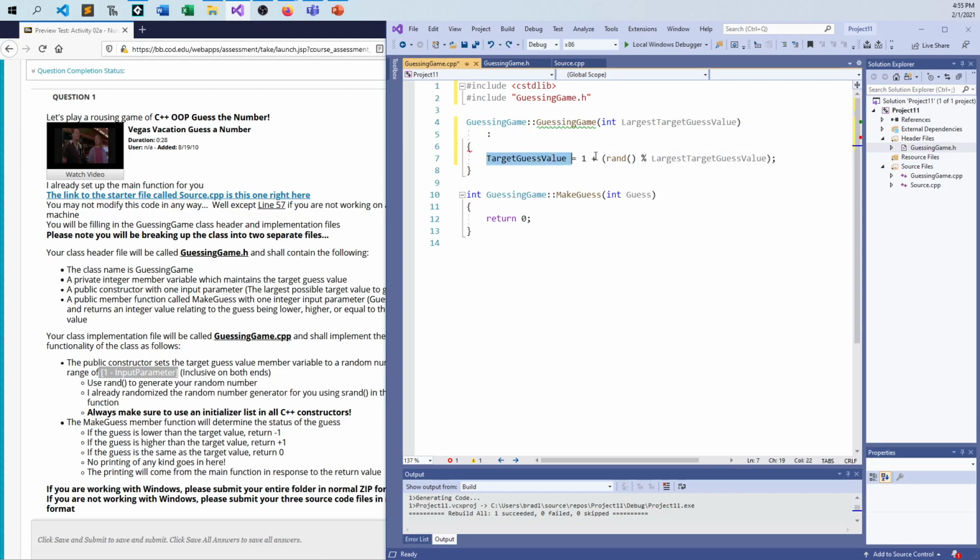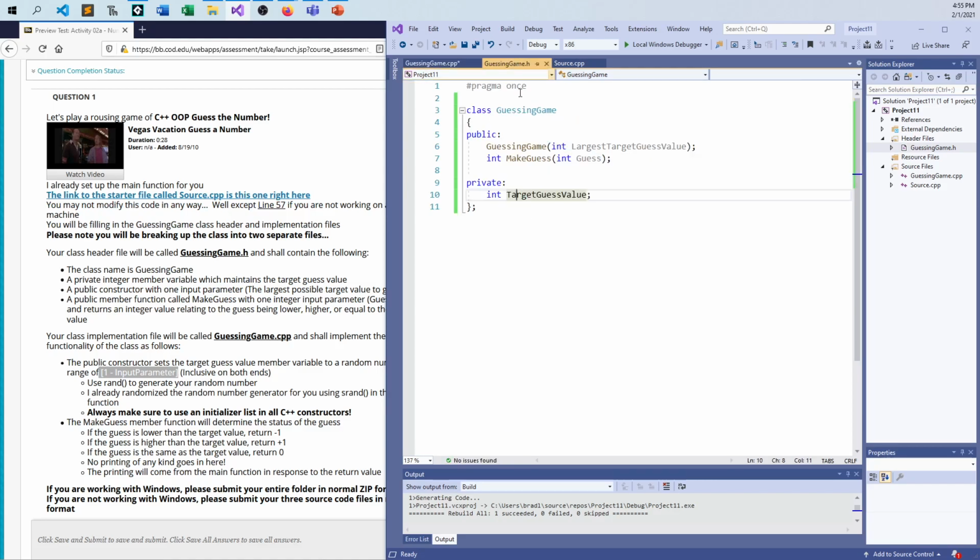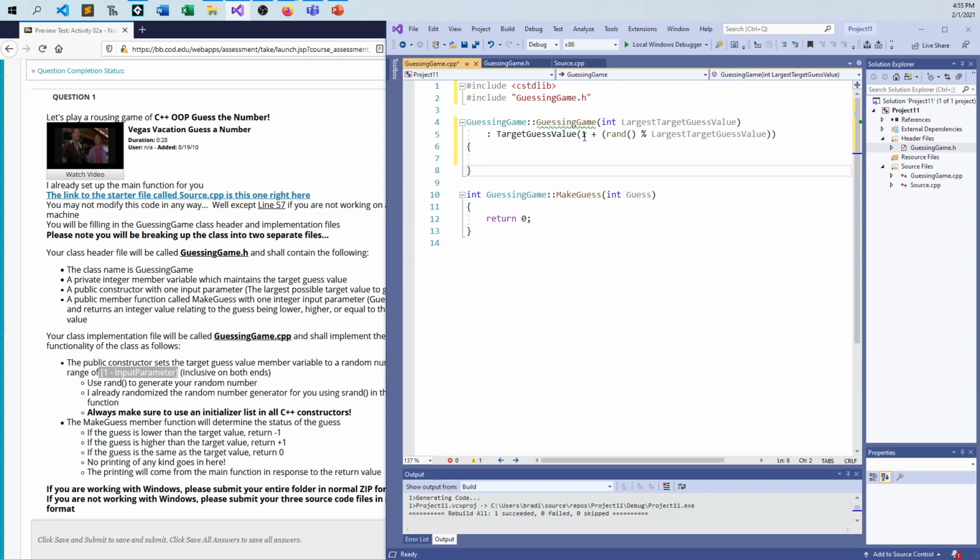And so when I go ahead and move this over, it's almost the same, but notice it's giving me errors here. Instead of equals, you just put parentheses around the thing. This is saying whenever I set up my constructor and create an object, go ahead and set up the target guess value, which is in that H file right here, to be 1 plus rand mod blah, blah, blah. Exactly like I had it down below.